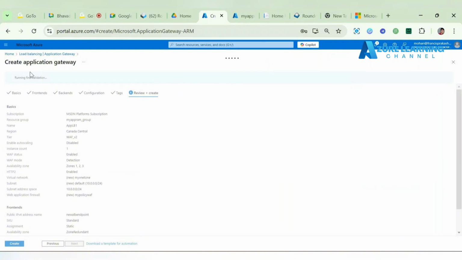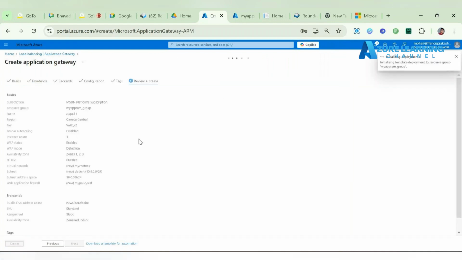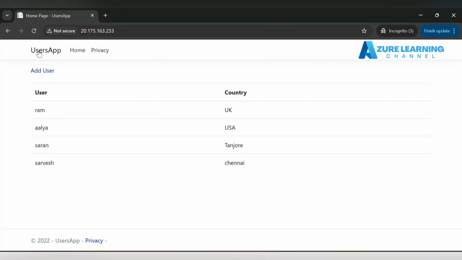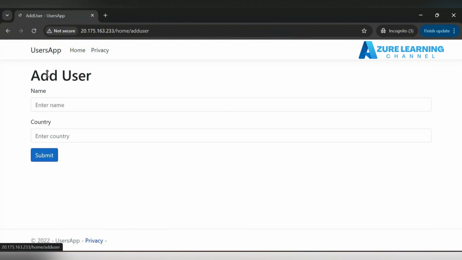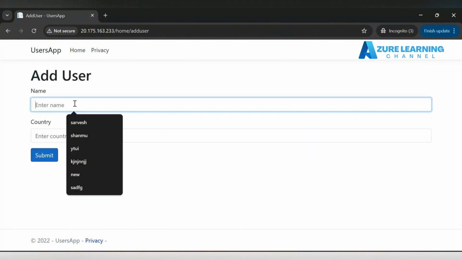It's loading, it's checking the validations. Okay, so now we initiated the application gateway with the WAF. Okay, guys, our application gateway got created. See, this is the application gateway endpoint, and these are all our records. Okay, so now I'm just going to add some record inside.